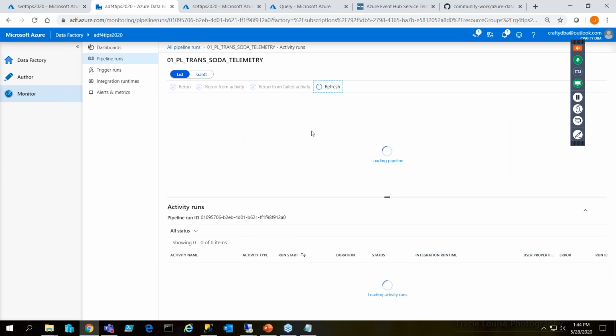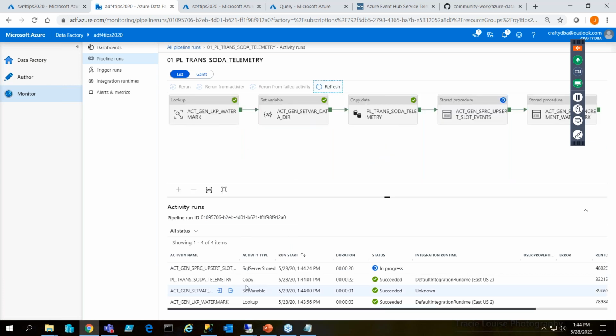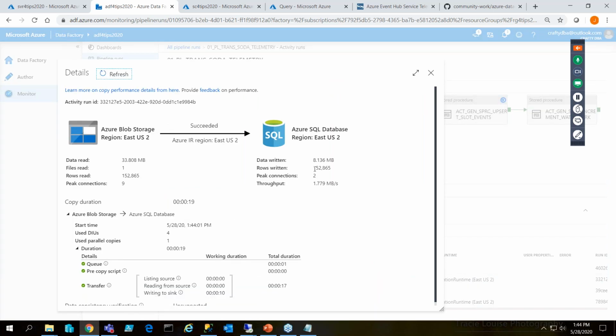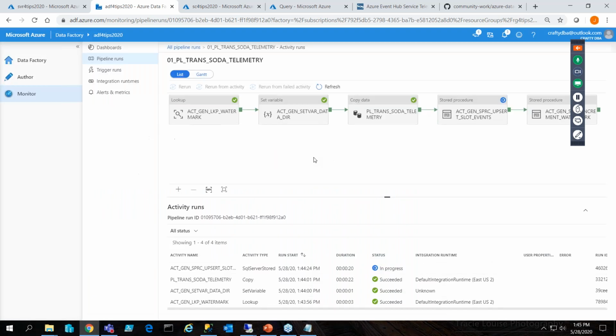If we hit refresh, it says it finished. If we take a look at the final result, we can see it brought over 152,000 rows. There were 9 connections. It went pretty fast. It took 19 seconds, so it's really quick.